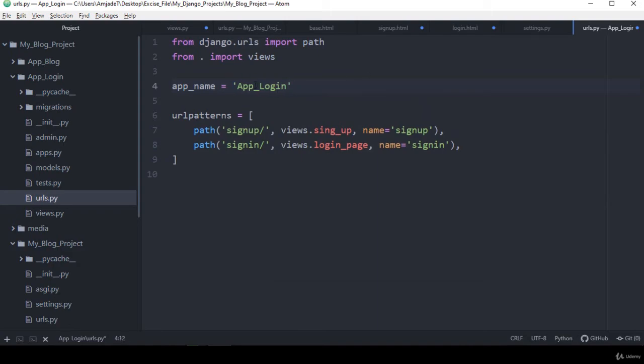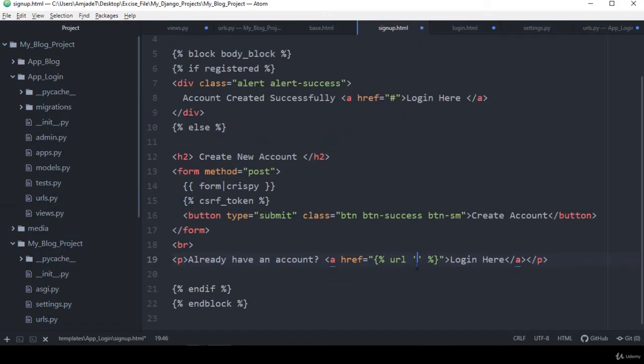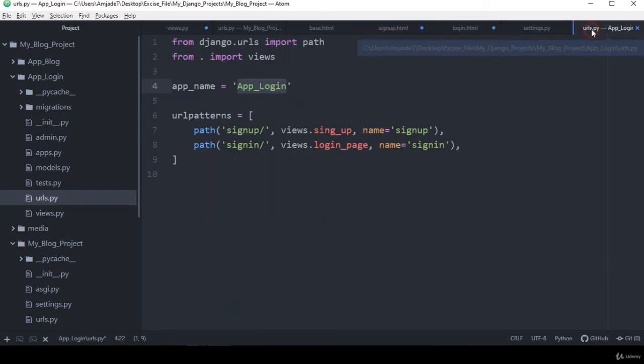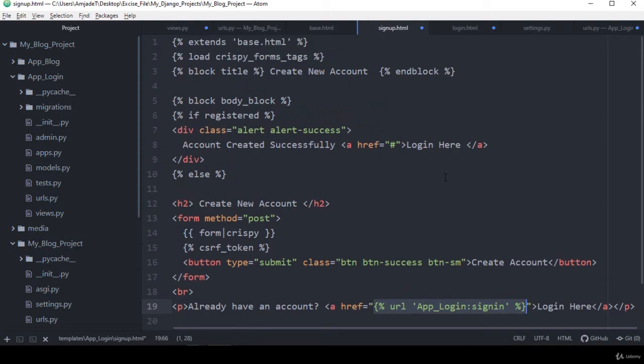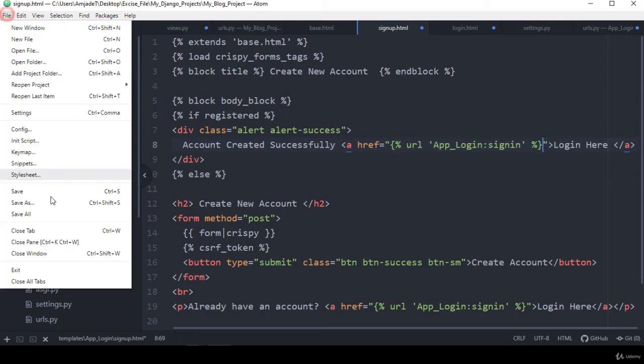So with this app name we can now use our path name. I simply copy it. See in our sign up here it will be app login, and with this app login I want to access our path URL name. Our name I simply added as sign in, so it should be sign in. I copy it, and now in our sign up here I paste it. So that will be our URL. And also for the login I want to update again the login here. Now click save all.